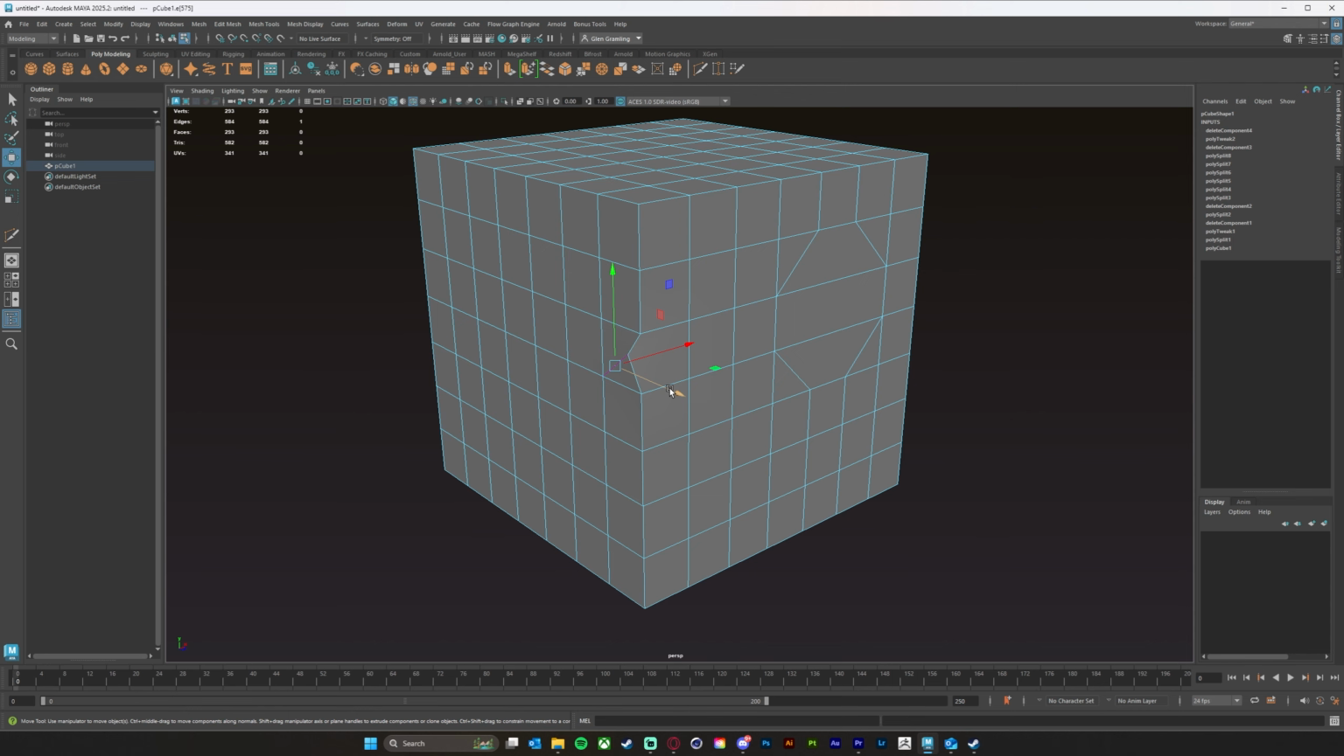Now, I want to talk briefly about the difference between deleting and control deleting or command deleting. When you delete an edge just by hitting the delete key, your vertex stays there. So even though we got rid of that edge, these two faces are still ngons. So if we instead control delete or command delete that edge, it will also delete the vertex.